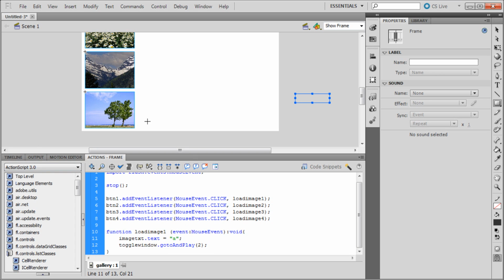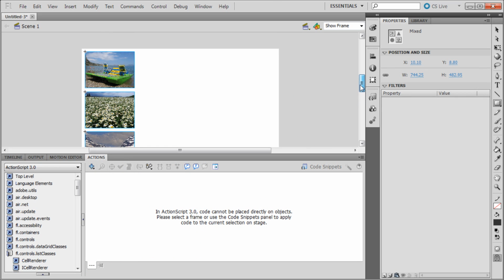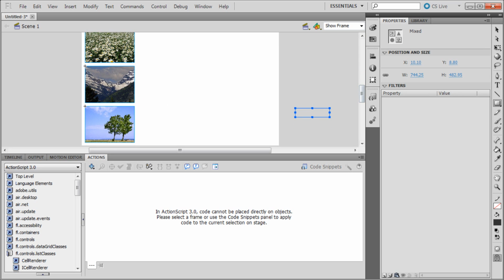So basically what I'm using it for is when we click on the first image, the thing is going to be set to A. When we click on the second image, it's going to be B. When we click on the third one, it's going to be C. And when we click on the last one, it's going to be D. And then from within the other movie clip, from within the window movie clip, we're going to be able to grab the data from this and figure out which image we should actually load.